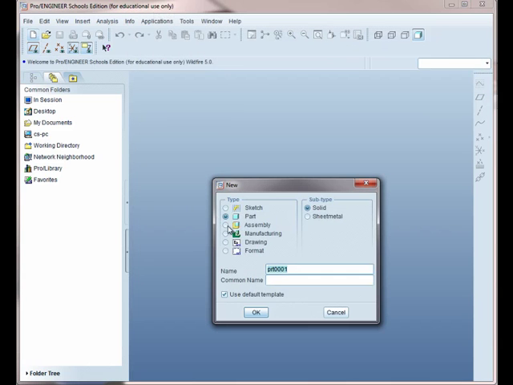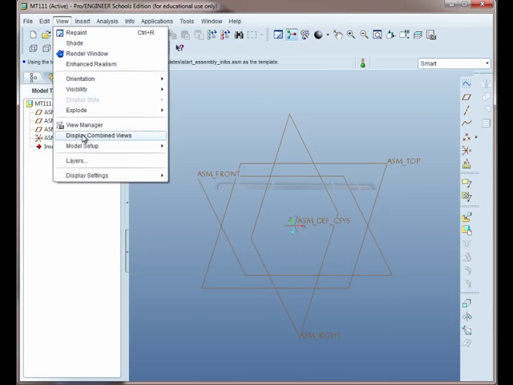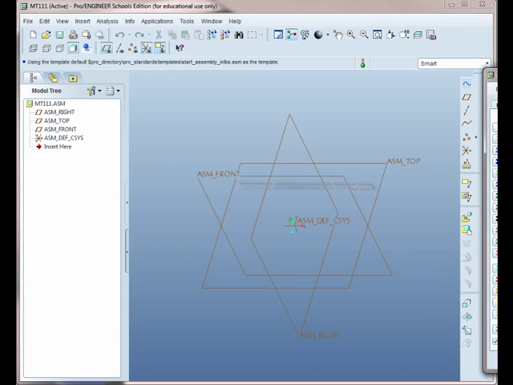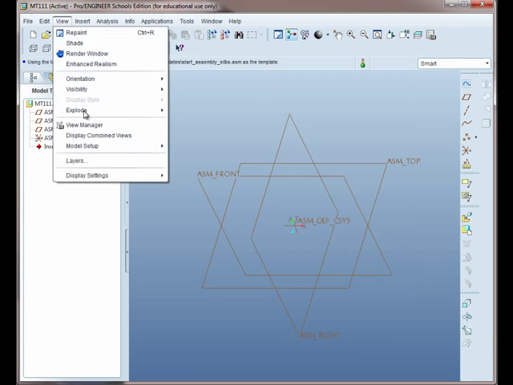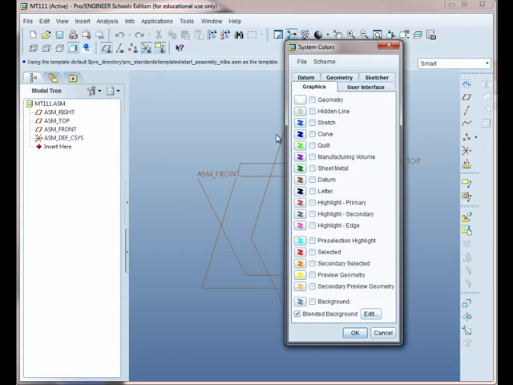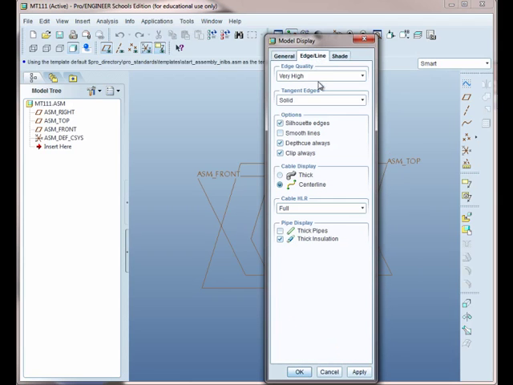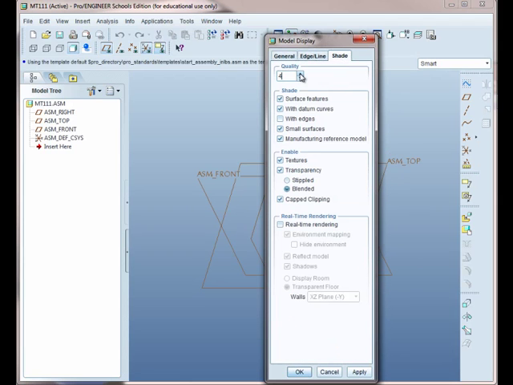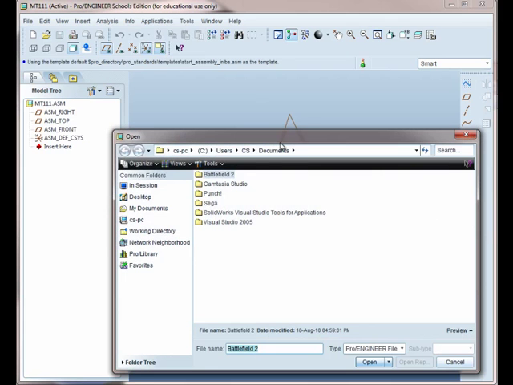Go to File, New, and we'll start with the assembly, and I'll call this the MT for midterm 111, and hit OK. I'm going to first set up some of my display settings, and enhance the image by increasing the quality and showing the edges. Alright, go over here to Assemble, and we have to search for the parts.